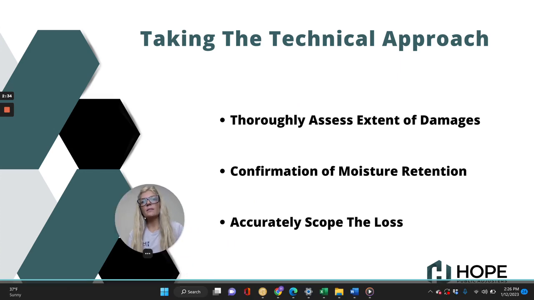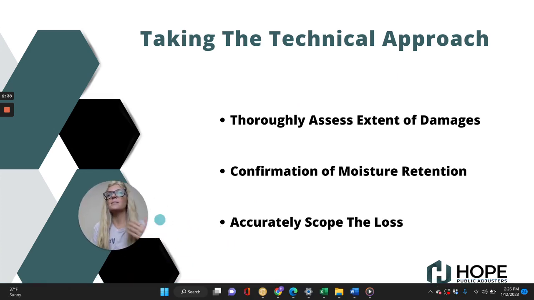So again, just really taking the technical approach here and taking the time to be thorough with your investigation and your inspection. So thoroughly assessing the extent of the damages. Not every claim, not every project you're going to need to perform this type of invasive testing. Sometimes just using a moisture meter to determine if there's moisture can be used, and you don't necessarily need to do this type of invasive testing. But for those projects where the extent of the damages is more severe, this form of testing is going to be really useful and really helpful, as well as just the confirmation of moisture retention.